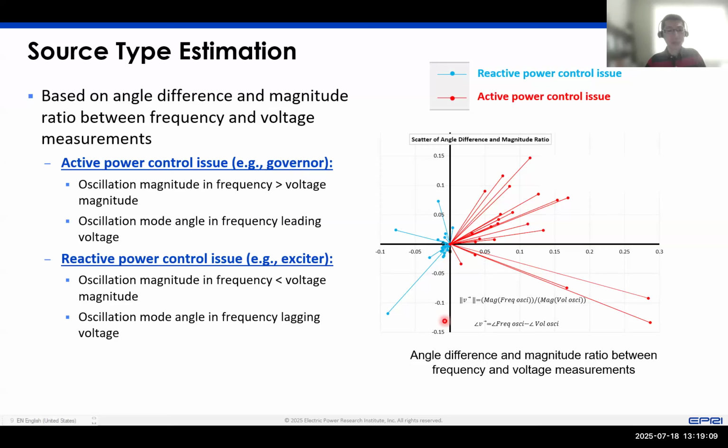The method here is very simple and straightforward. If the active power control loop is the source type, usually at the source location, the oscillation magnitude in frequency is larger than the voltage magnitude. Also, the oscillation mode angle in frequency is leading the voltage measurement.